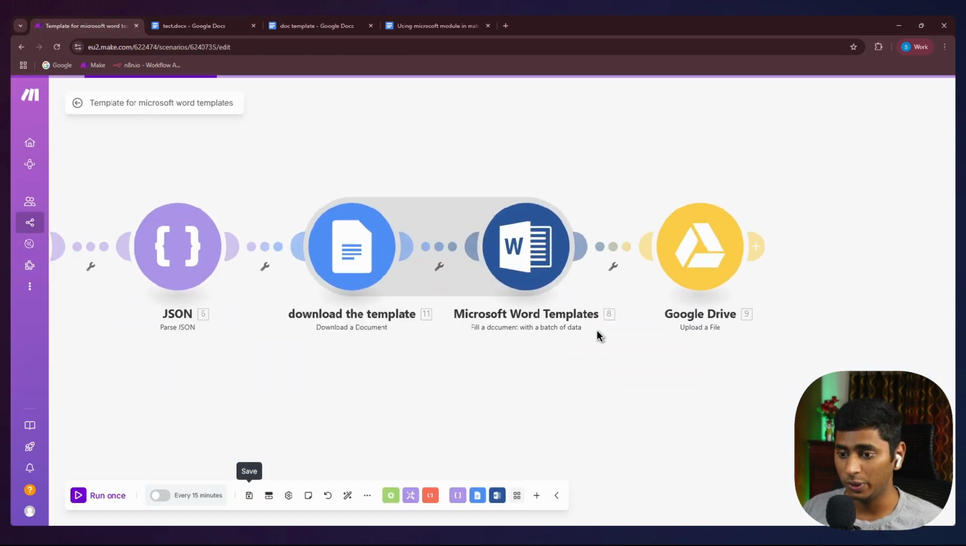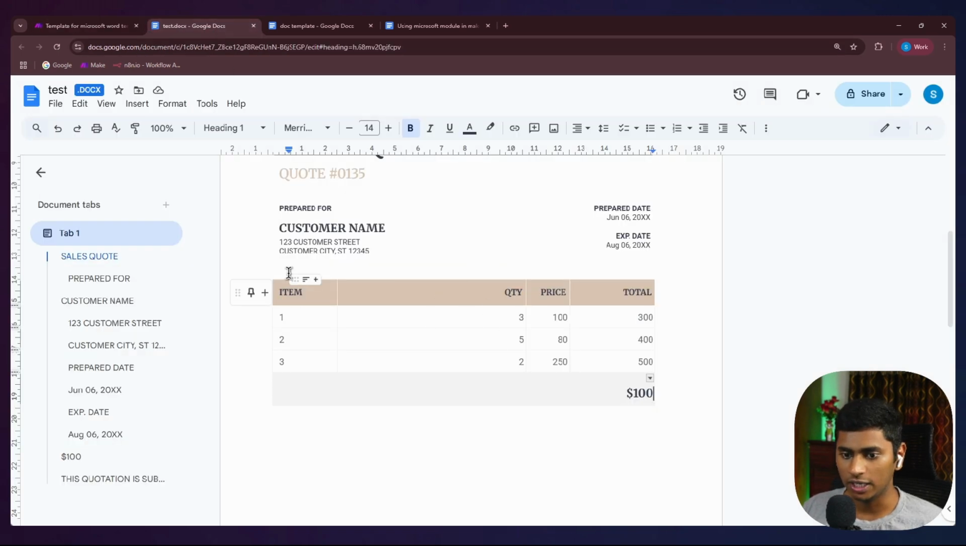We'll be achieving this result by using this specific module in Make.com, and I'll be showing you all exactly how you can do that. You can add as many rows as you want, as many columns as you want, and it would be completely dynamic. So let's get started.